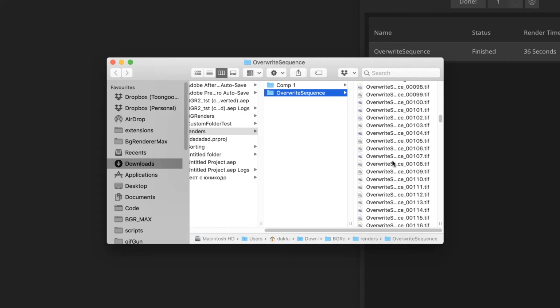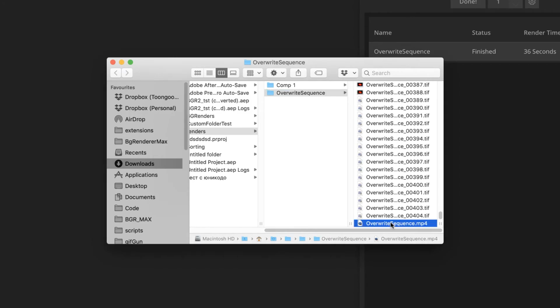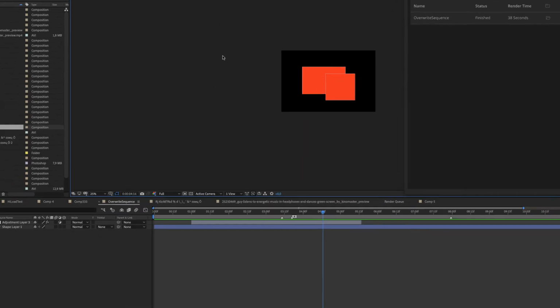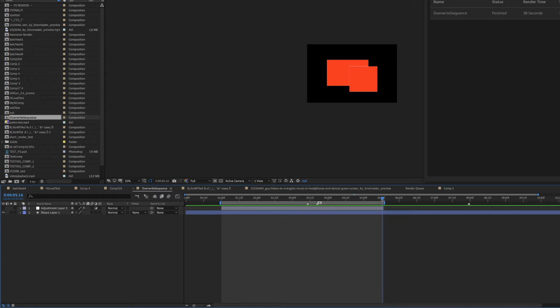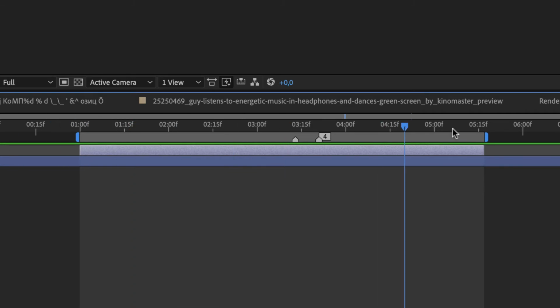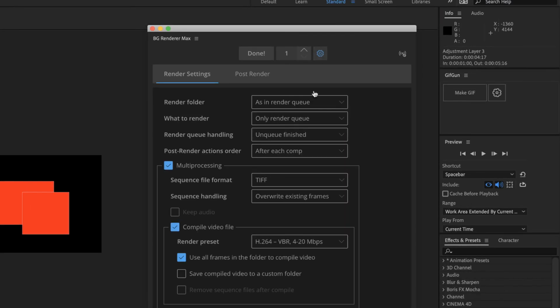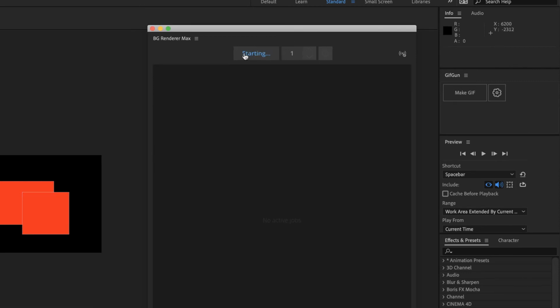Alright, and now we have this sequence with an MP4 file that has only red shapes. And now we come back to the composition and let's set the work area to this part and enable the adjustment layer. So we want only this part to be blue and this part to keep red. Let's make sure that we have use all frames in the folder to compile video enabled and go to the render.